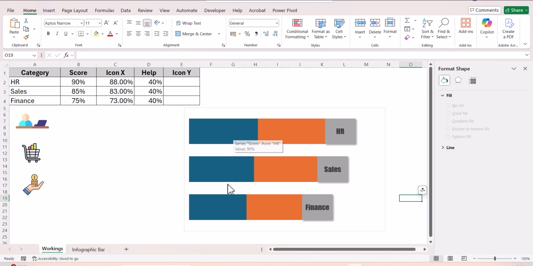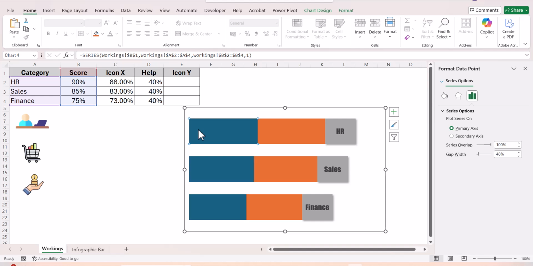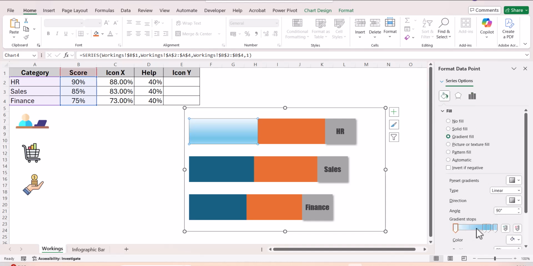Now these blue portions are your respective scores. Now select the first portion which is for the HR. Go to fill and go to gradient fill. Now if you see, in gradient fill we have multiple stops. We don't require so many stops. So we click on this option over here and remove the stops. So we require only two stops, one at the start and one at the end.